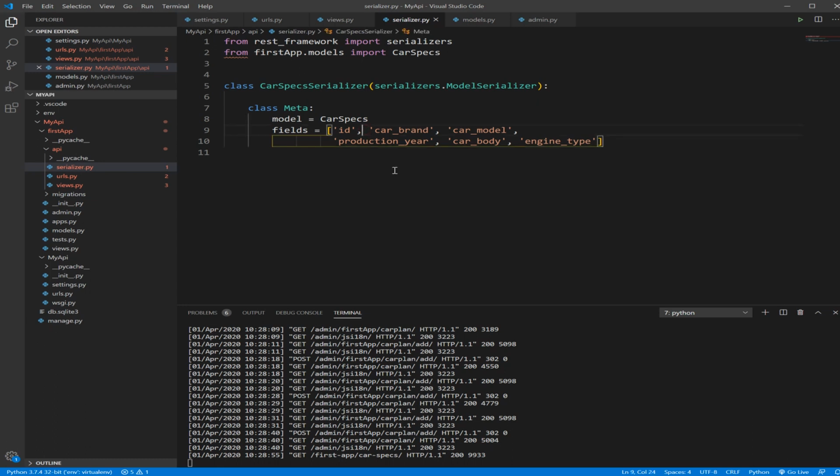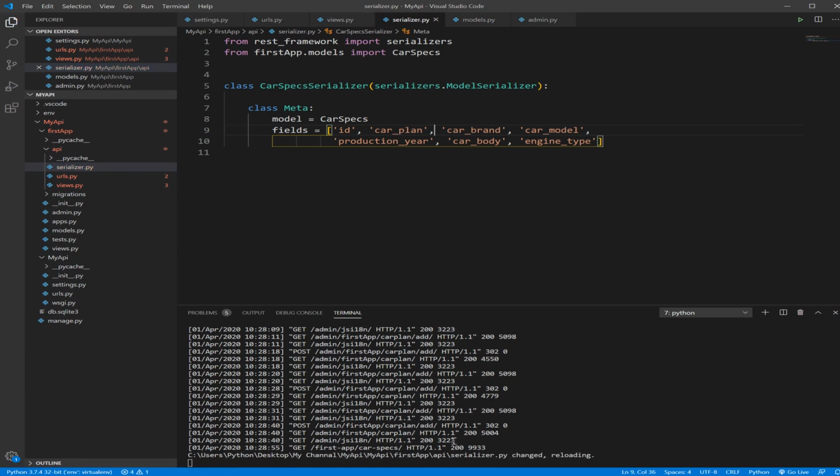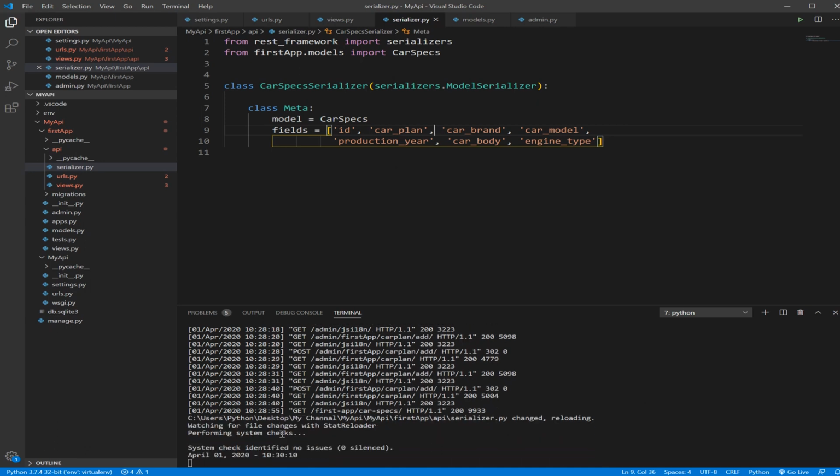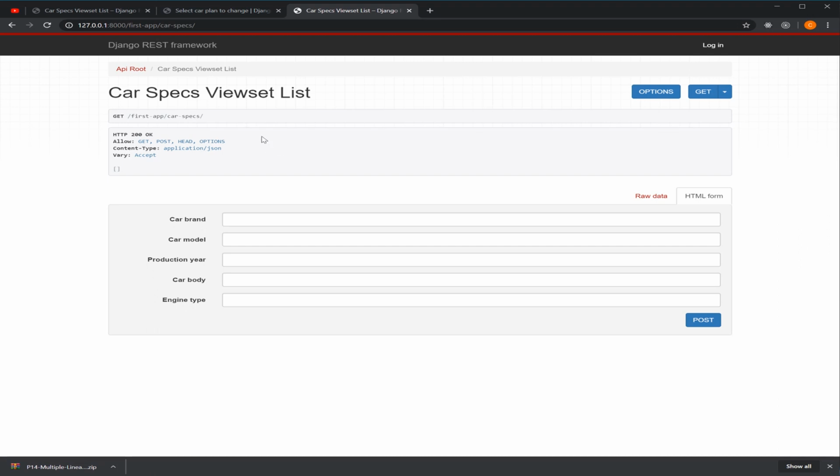So guys, always remember, if you add any fields in your models, you have to edit your serializer to accommodate that field, because the serializer is like a link between your front end or your view and the database. So let's add here the car plan field and save it. I'm waiting for the server to rerun. Okay, and now if we go here and refresh, as you see, we have our car plan field added.